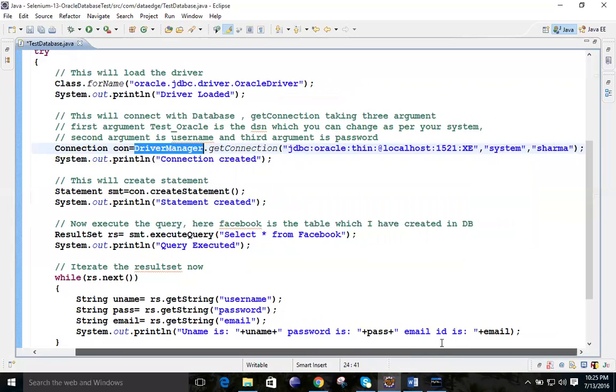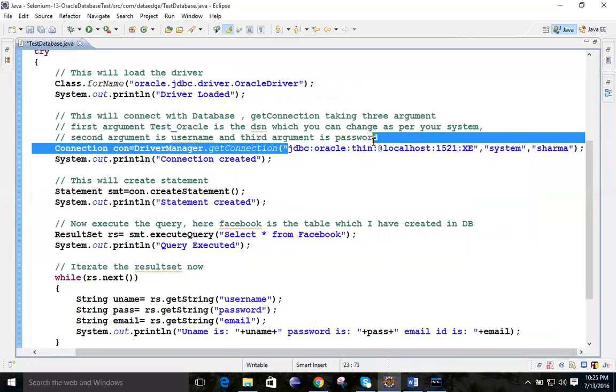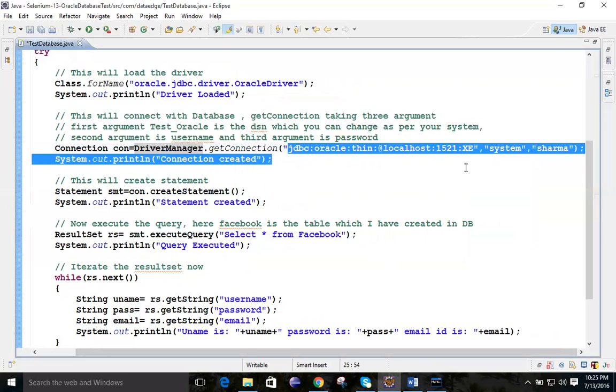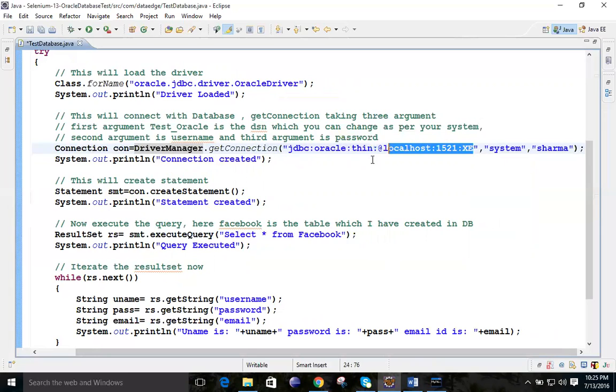First parameter will be the URL of your machine. And this URL will always be given by the database developers. So if you are using the Oracle database, you mandatorily have to use this URL only, because this is the URL given by the Oracle people itself. You can't modify this one. So this will be the database.